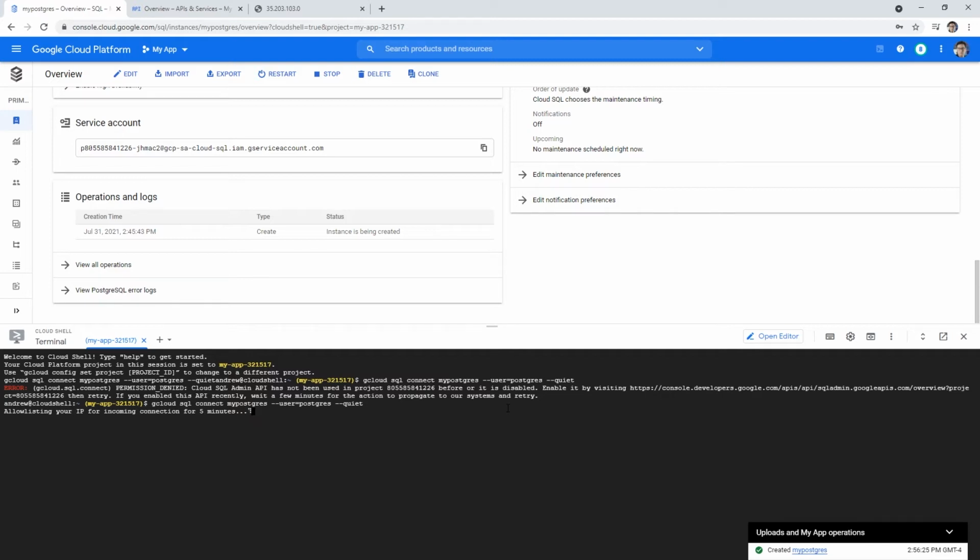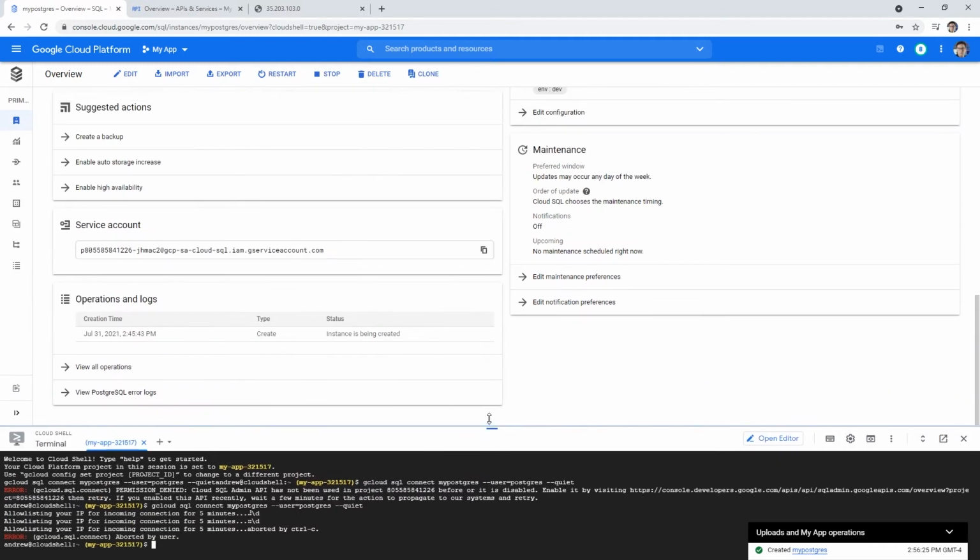Allowing your IP address for incoming connection for 5 minutes. Sounds cool. Can I do stuff? We'll say \d. Oh no, we're waiting. Okay. Well, not sure what's going on there. That's not too clear, but that's not usually how we connect to a Postgres instance.